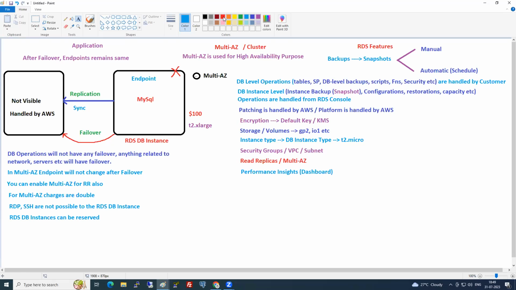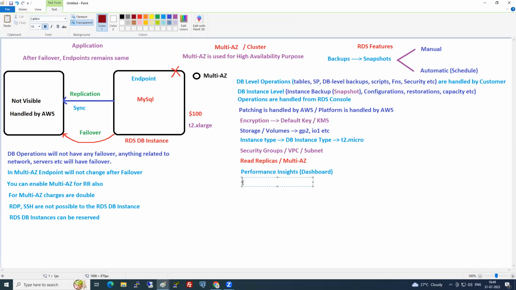So backup retention period. Maximum how many days? Maximum 35 days. Default is 7 days. Is this for automatic backup or manual backup? This is for automatic backups.